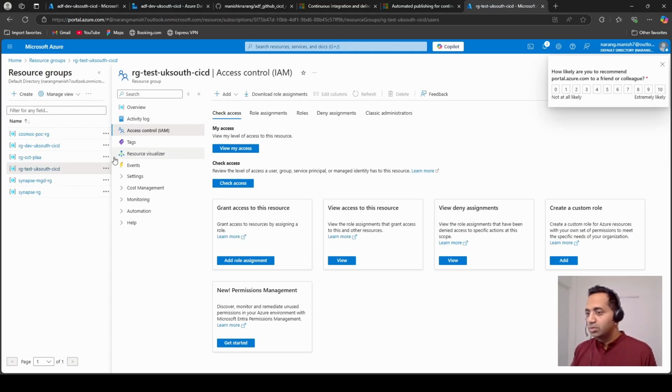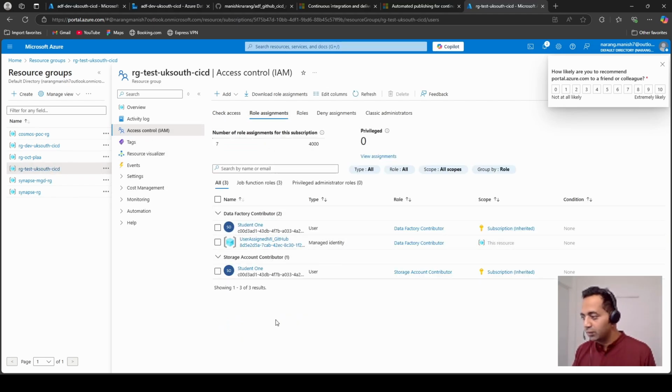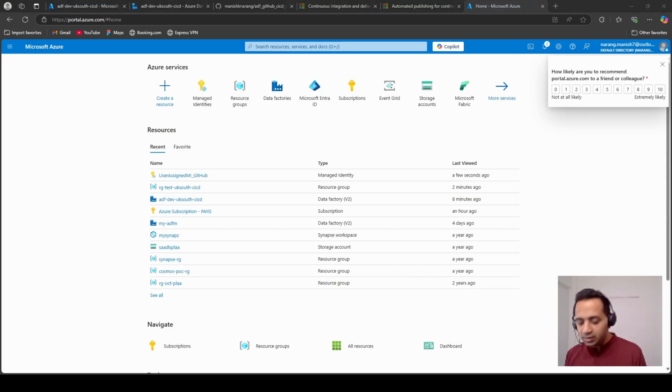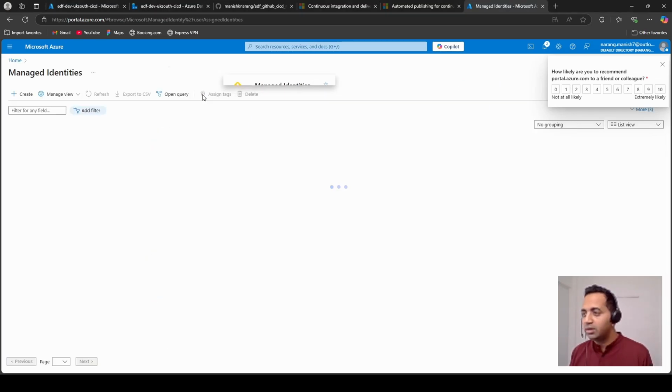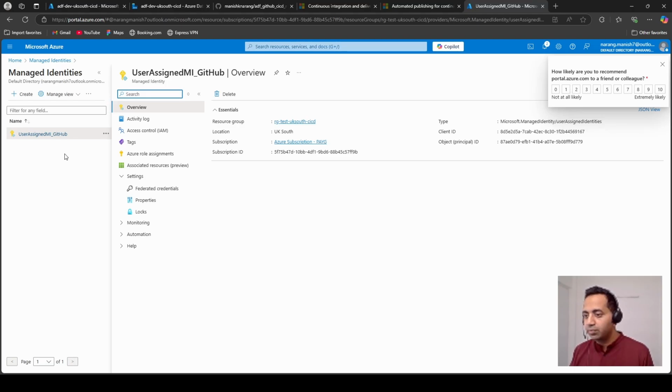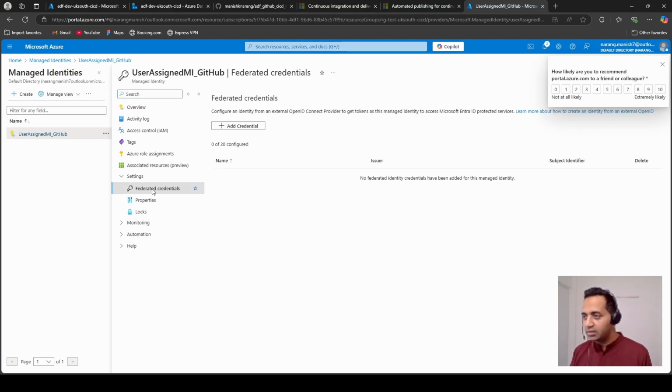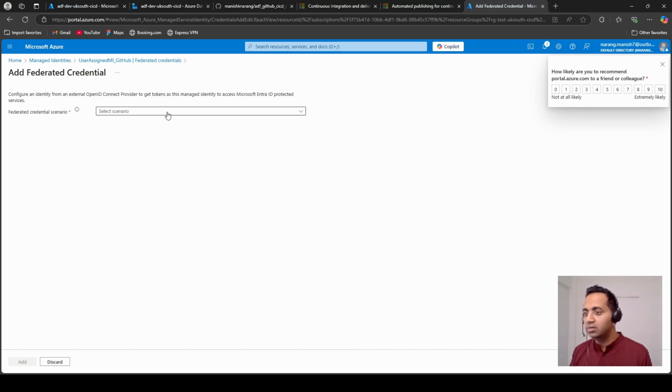Done. So, okay, let's check once again. Yeah, so this identity now has data factory contributor rights on this resource, which is a resource group itself. So we are good. Now our managed identity is created. Now let's go back to our managed identity. Go to federated credentials and add credentials.